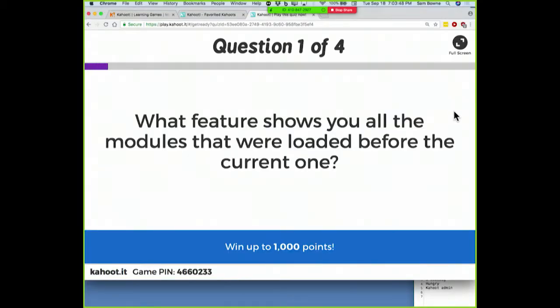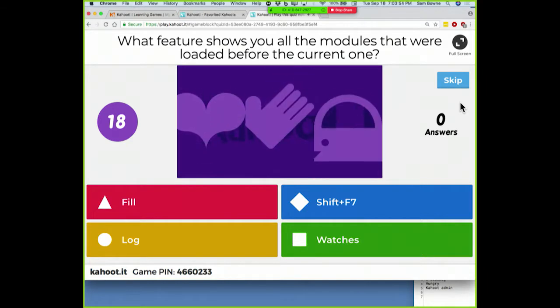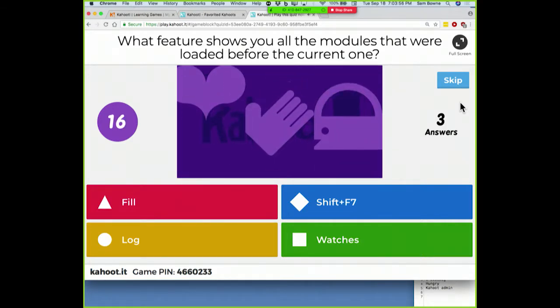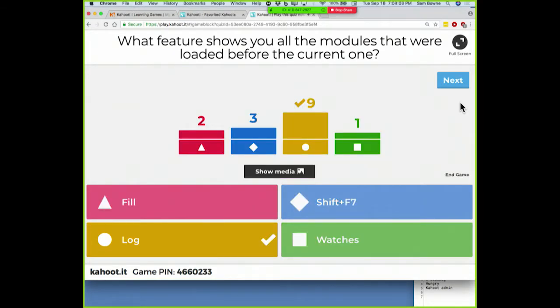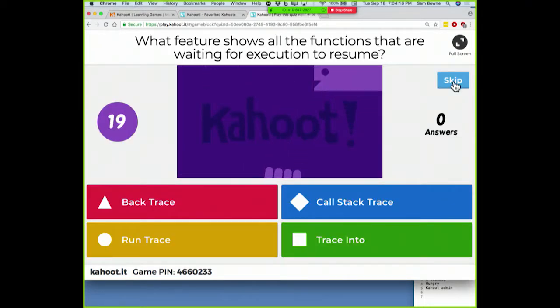I got some more Kahoots, then we'll take a break, and then I will show you the Minesweeper project. What feature will show you all the modules that were loaded before the current one? It's one way to trace how you got here. Which one will show all the functions that are currently waiting for execution to return to them?